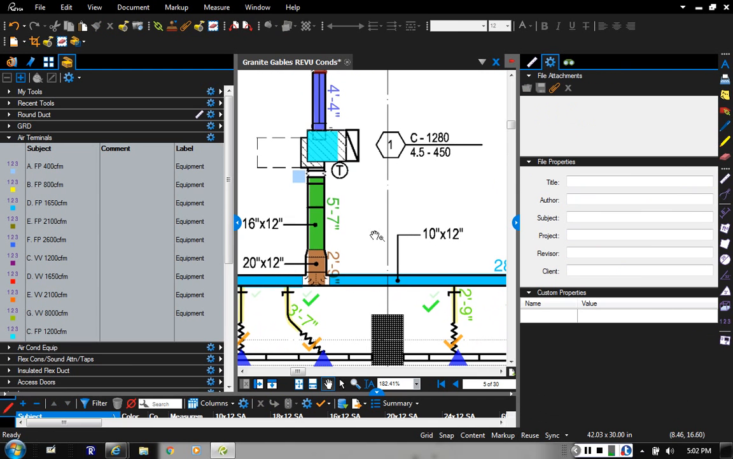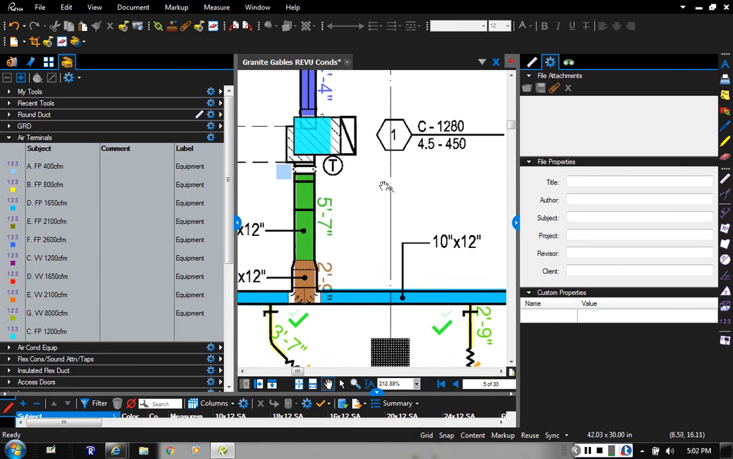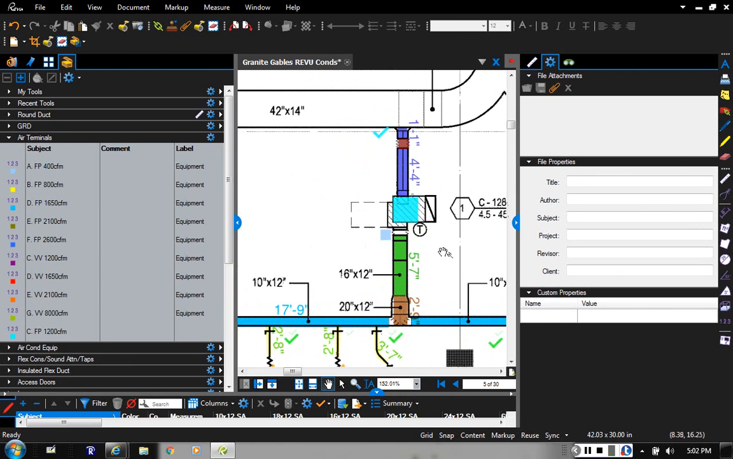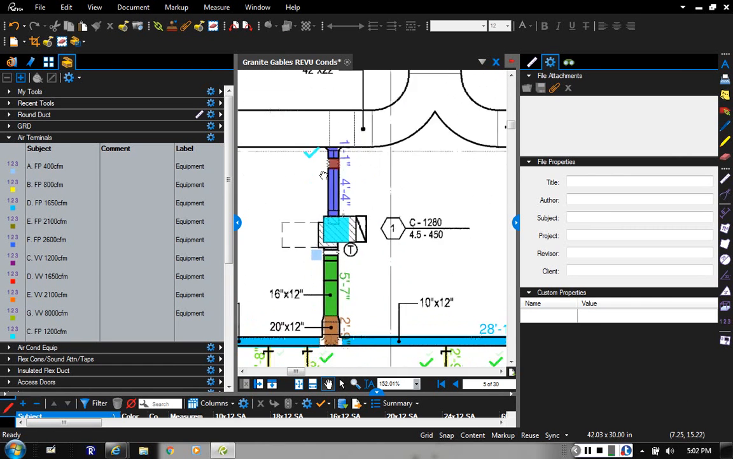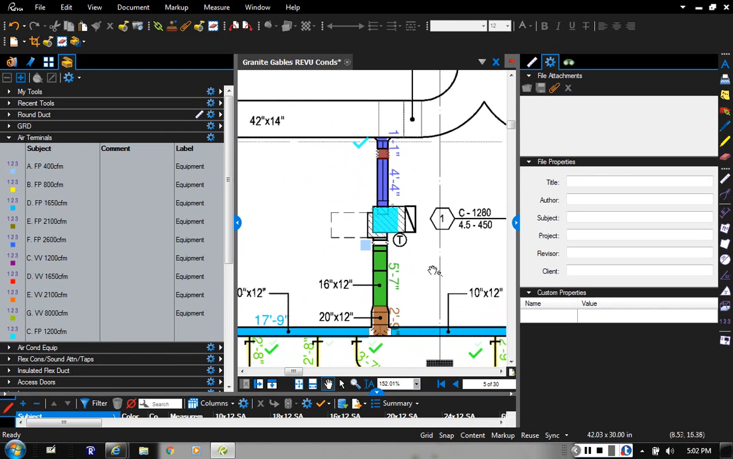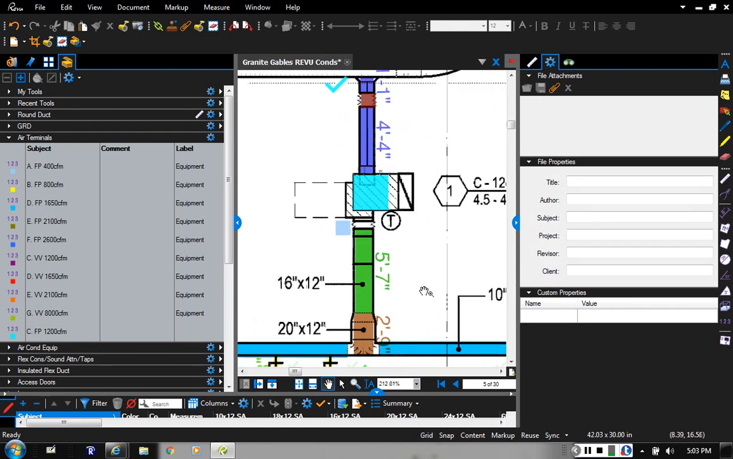In order to move around the document, you use the scroll wheel in the center of your mouse. You click down to move it around with the hand, and you wheel in or wheel out to zoom in or zoom out.